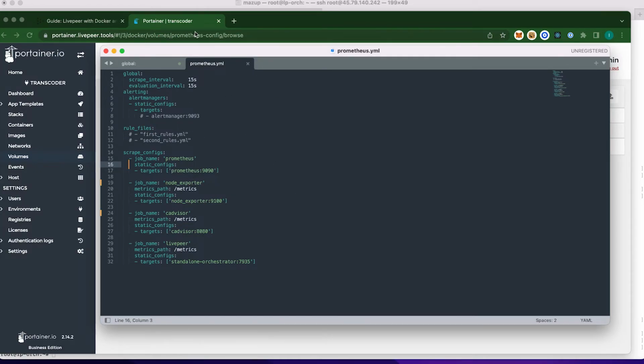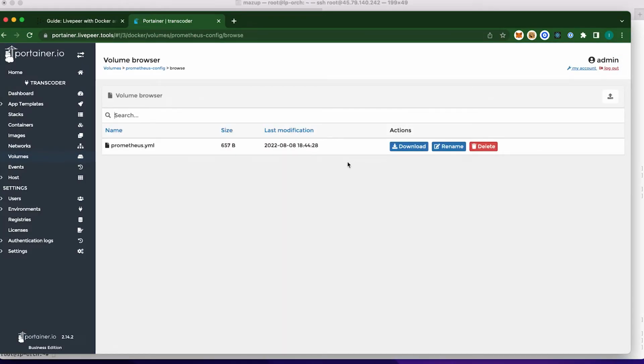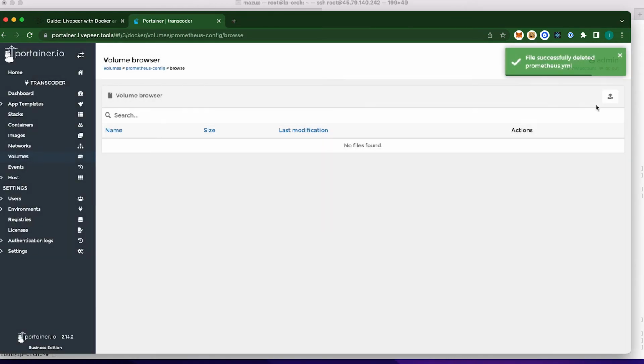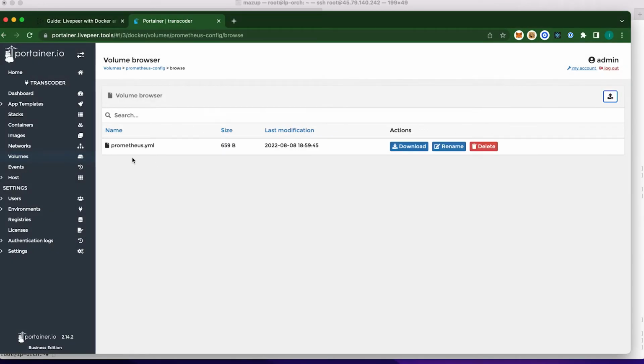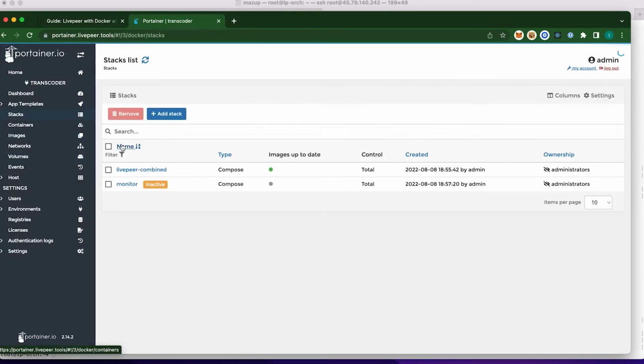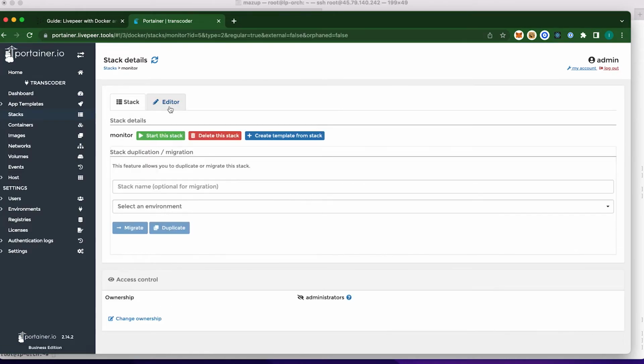But again, I am so glad that it's there, right? So I'm going to delete this version and I'm going to upload it because this is perfect, right? If it works perfect for me and you have issues, how would you know what to do? But in this case now, we uploaded the new file. Now if we go back to the stacks, we go to monitor.